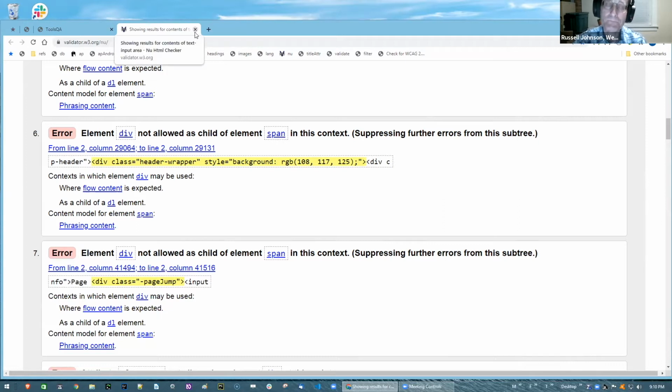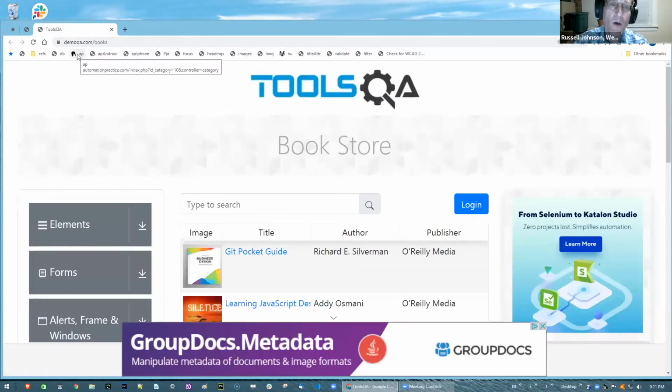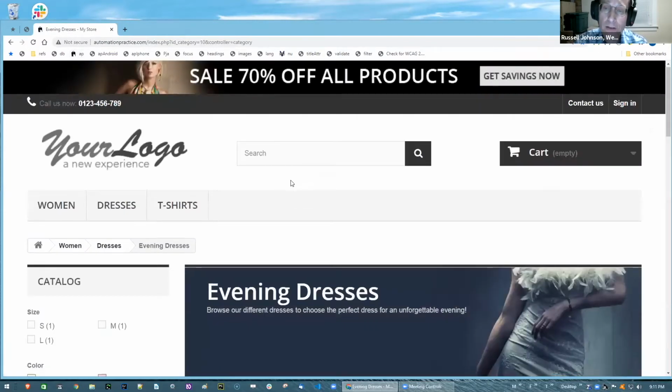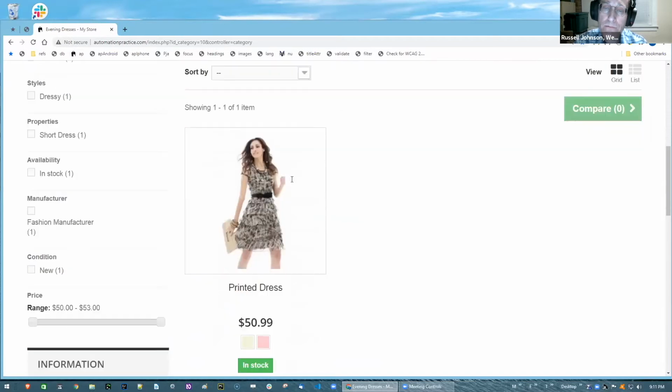So those are the first 2 bookmarklets. The other ones are more what you would think of having to do with accessibility. The automation practice site is another website that's often used for test automation practice. And in my URL, I set some parameters here. So we just have one thing here.